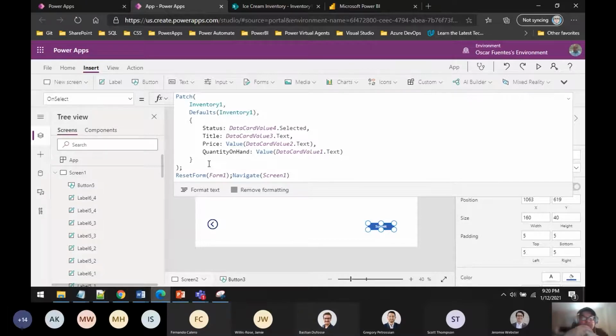The best way to do it is do some type of validation before to make sure that there's data in the status, title, price, quantity on hand. And then if there's data, then it'll go ahead and submit and then reset the form. So the next time you put an entry, the form is as a new status.